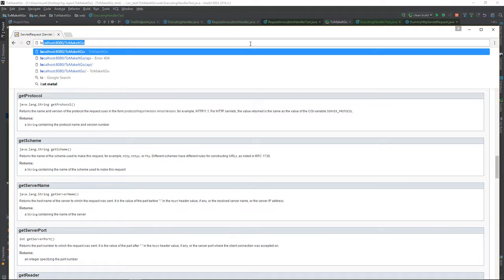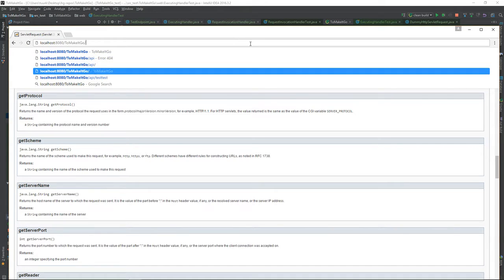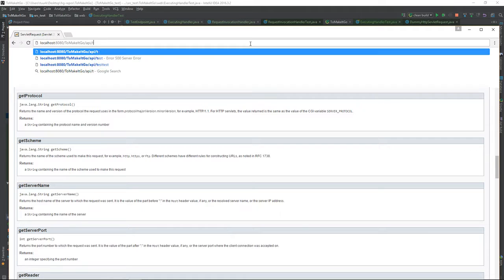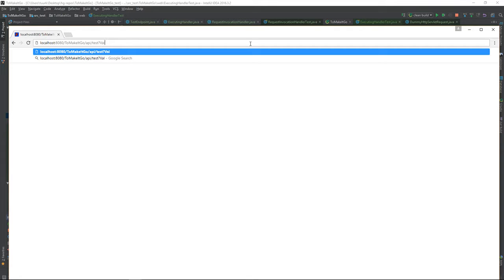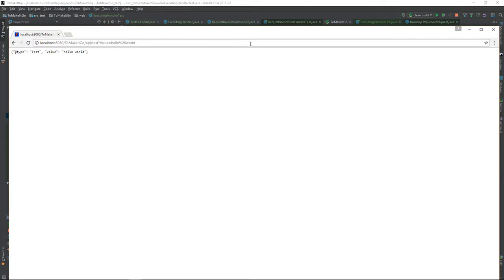Okay, so this is localhost to make it go API /test. Okay, we didn't provide a value. Value equals hello. Look at that! I made an echo server. Ta-da!